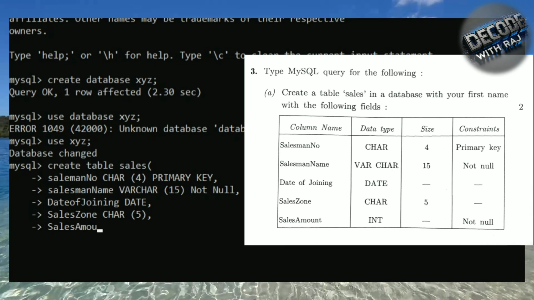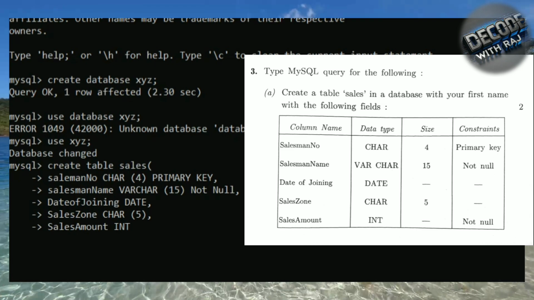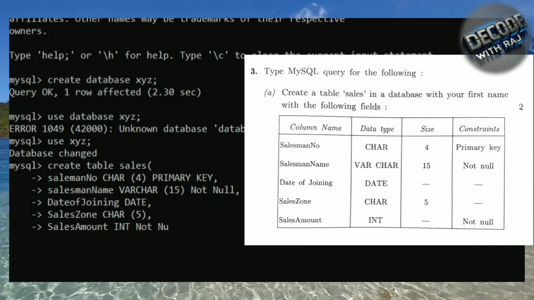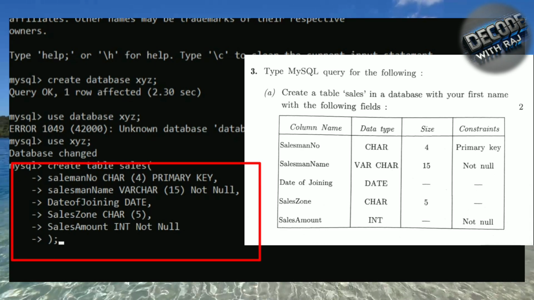So as you can see, this is the last part, and then when you give the bracket and close with the semicolon, you will get Query OK, 0 rows affected, which means your table is created.